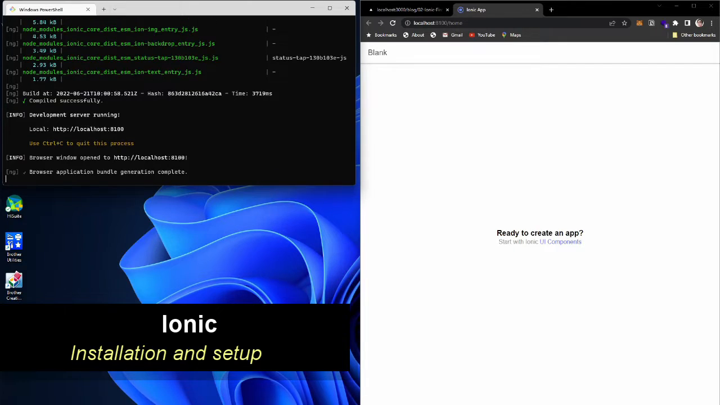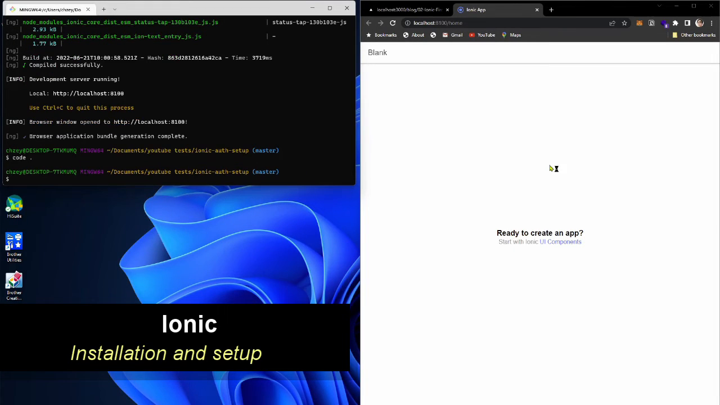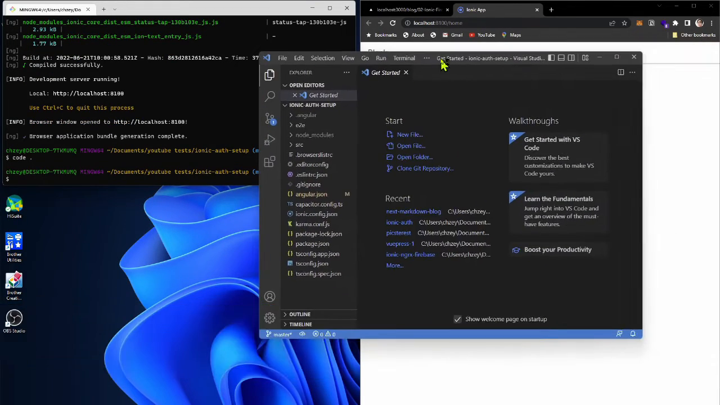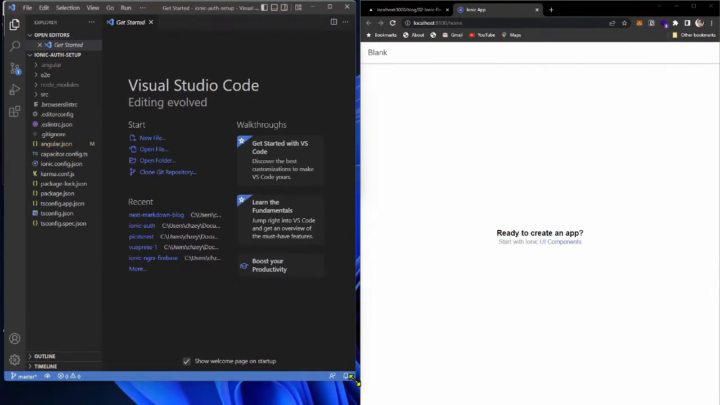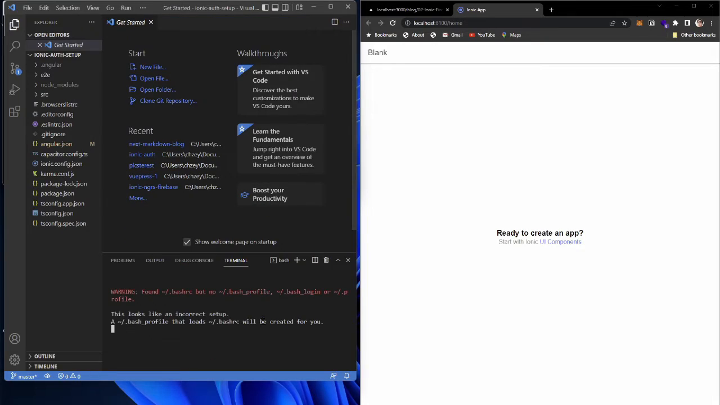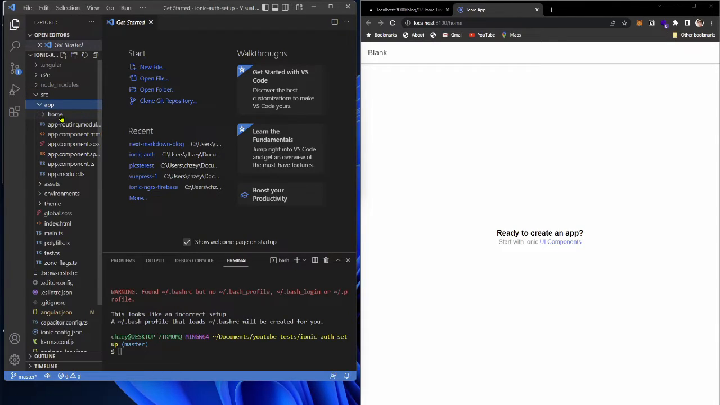So I'll stop the server and launch VS Code. From here you can see the project structure of the Ionic project.